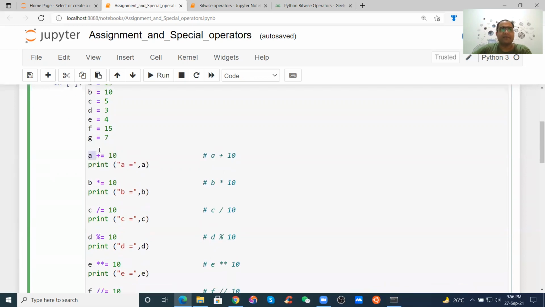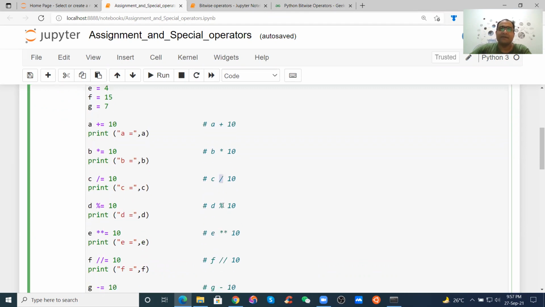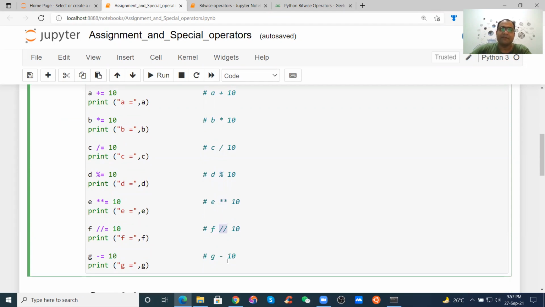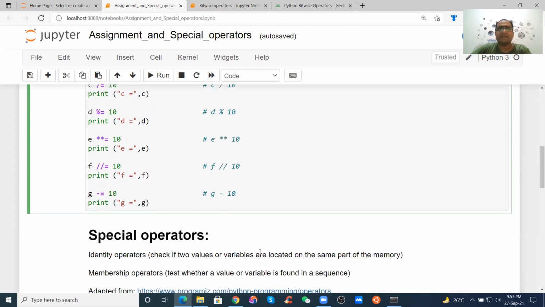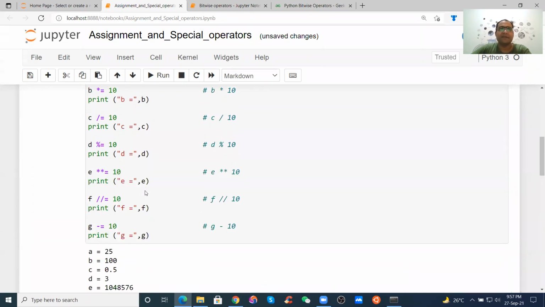If you define a equals 15, then you put a plus sign before the equal, meaning a plus 10. You have the value 15, so if you use the plus sign, what will be the result? 25. Yes, 25. In Python it is easy, unlike other languages. The same way, if you multiply, you put the asterisk, then b multiplied by 10. The same way you can use division, remainder, exponent, floor division, and subtraction. It's very basic, but very important.